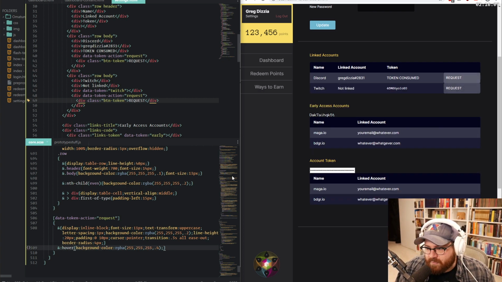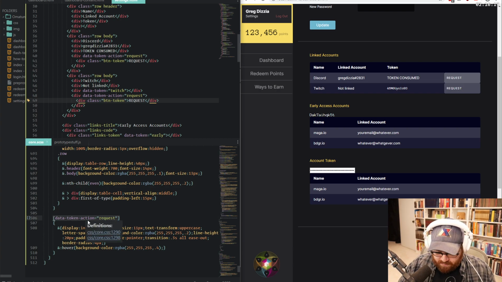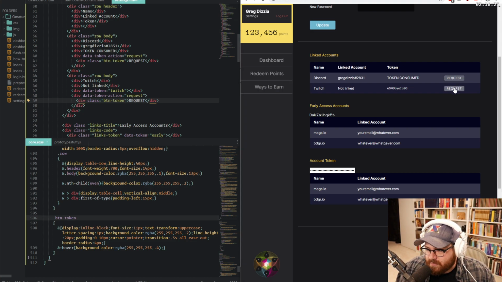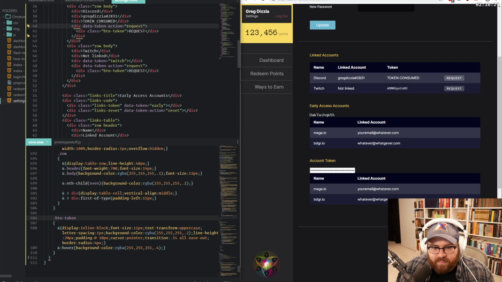Should have the exact same appearance. Nope, it doesn't. Why? Oh, because this is the bigger version. Let's see. Button token. Boom. Okay, same thing. So now we know we can talk to those things, right? It's not going to be a problem.